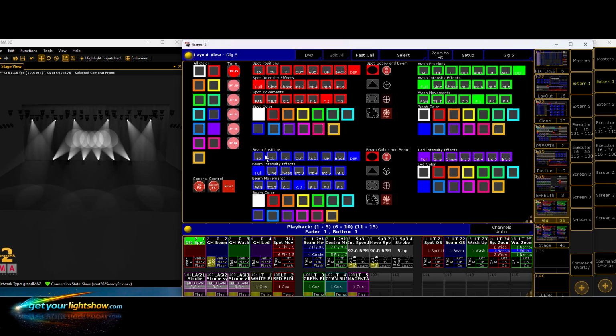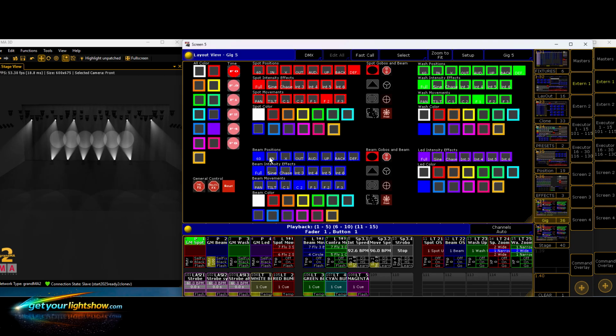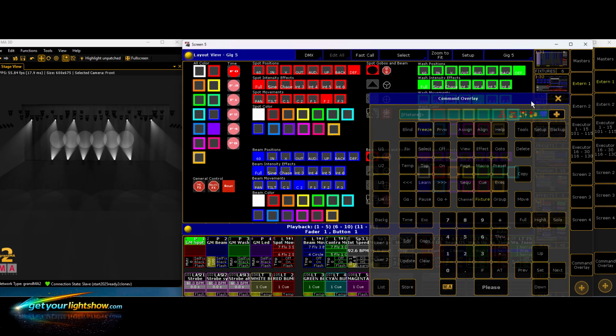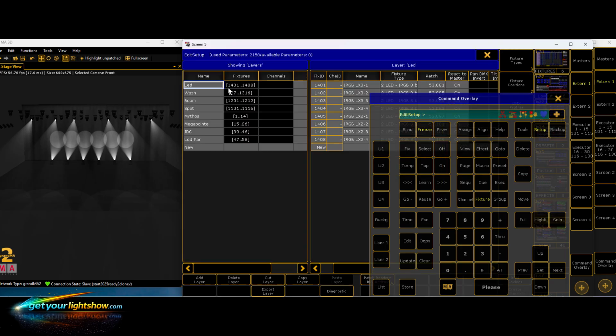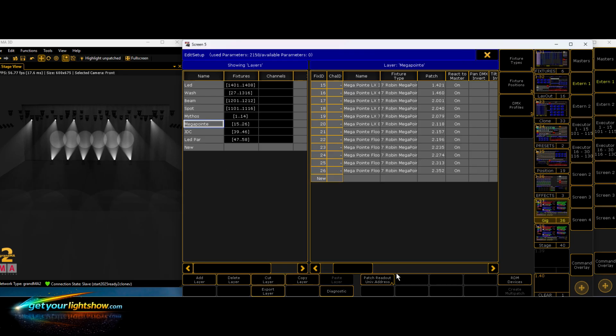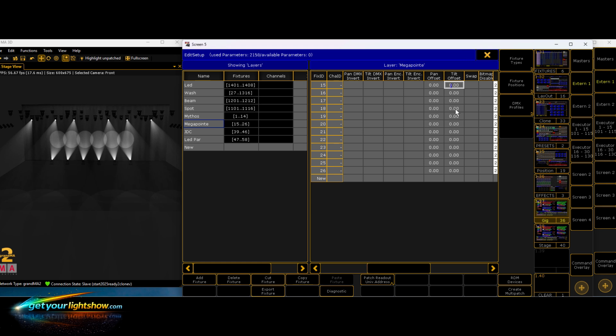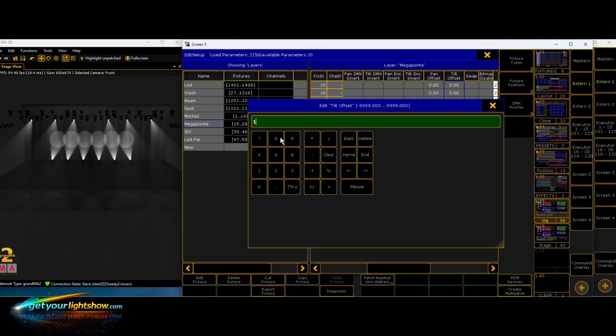Another look. Okay, now we see the first problem we got. The beams on the floor are 180 degrees turned. Well, now we got 2 possibilities. I think the best thing is to turn them straight away in the setup. Let's go to setup, patch and fixture schedule. And I think it was the mega point. Let's do here a tilt offset with 180 degrees.